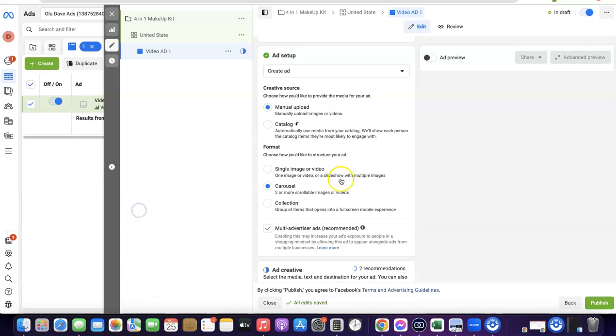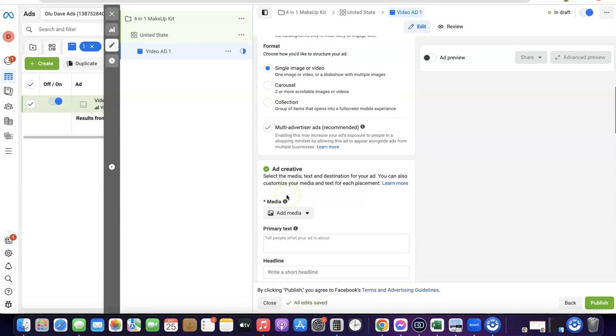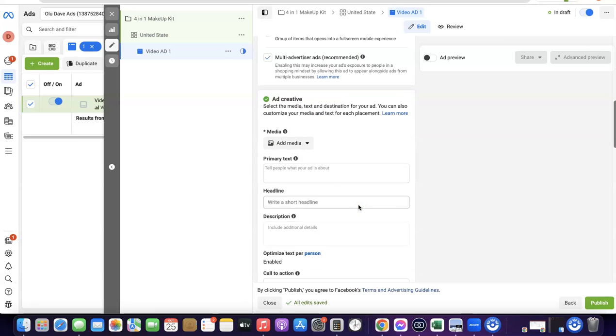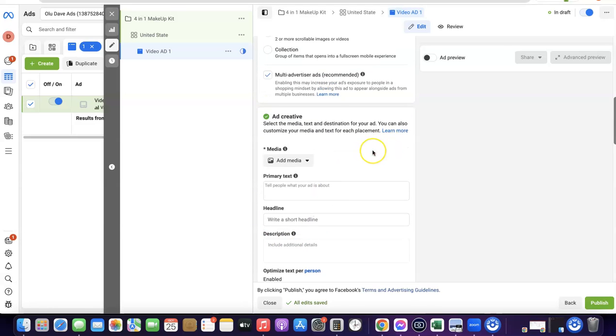When you scroll down again, you're going to see format. We have single image or video, and we have carousel. So choose single image or video. When you scroll down, you're going to see add media. This is where you're going to be adding the image and the video you're going to be using to promote the product. If you scroll down again, you're going to see primary text. This is where you're going to be adding the ad copy. This is where you're going to be adding the headline, and this is where you're going to be adding the description. So this is what I'm going to say now.